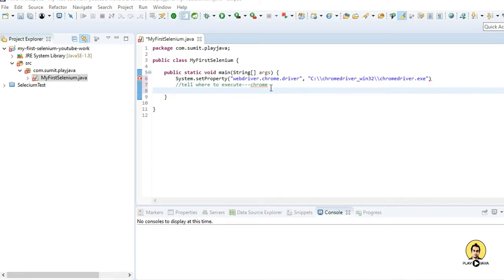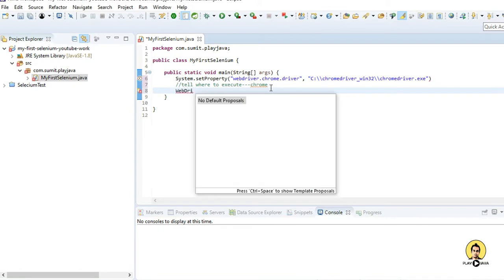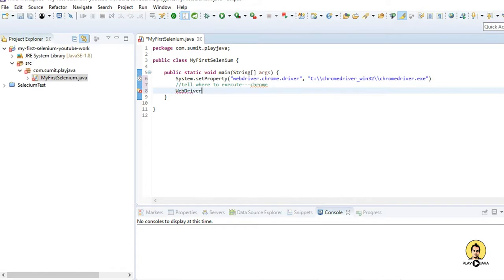So now we will create a WebDriver. That will be done by writing WebDriver. Let me name it WD. As you can see, this is giving an error. I'll tell you why this is giving an error. First, let me write it down. So I'll write WD equals new, and I'll provide the name as ChromeDriver.